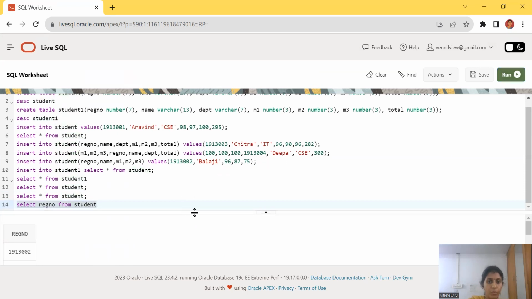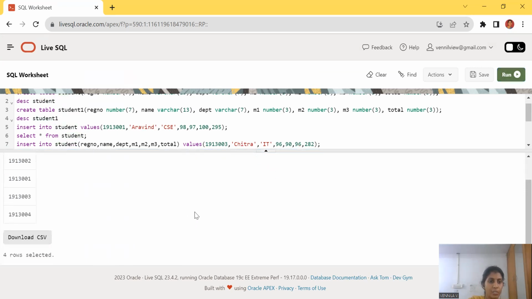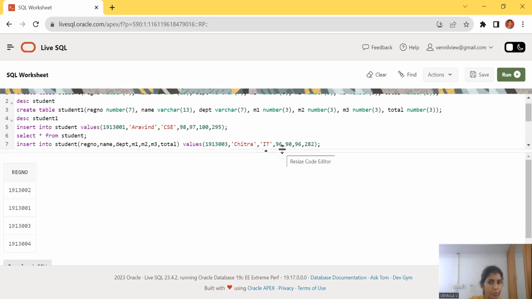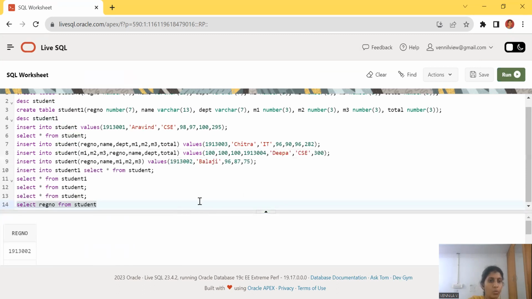After execution, it only extracts the register number field from the student table. Instead of extracting all the columns, it only extracts the given field. So whichever field we need to extract, we have to give after the SELECT keyword.